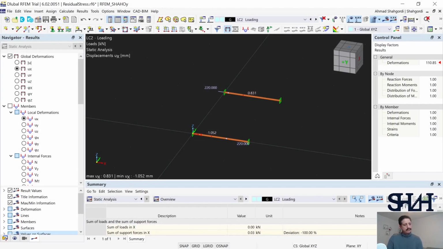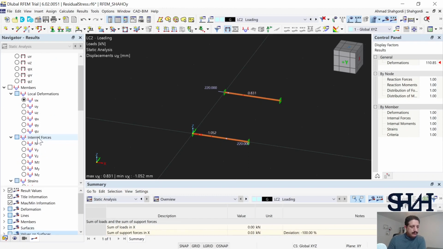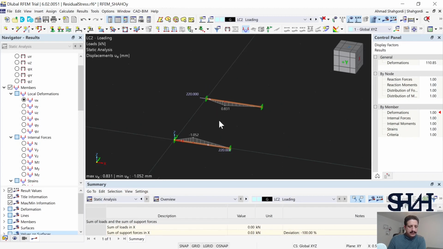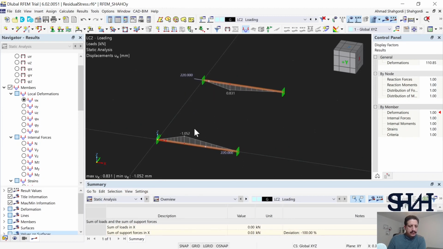And if you want to see a better interface for the deformation, if you come to the member and check the UX, you will see this type of hatched area to show the deformation at each point. Here we can see that point C in the loading will go to the left with minus 1.05 millimeter, and then in the reverse loading it will come back to 0.83, and with the sum of these two deformation values we can have the permanent deformation at point C.